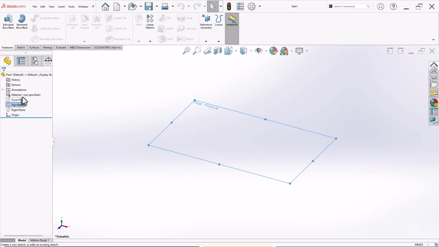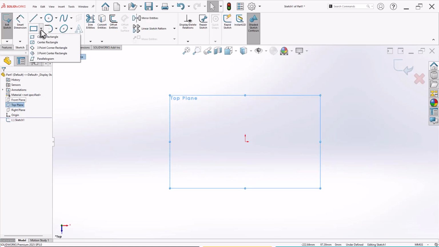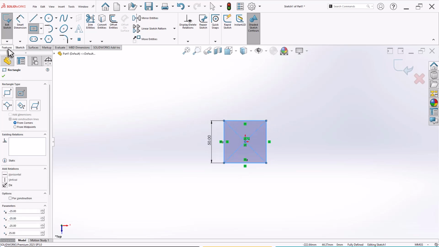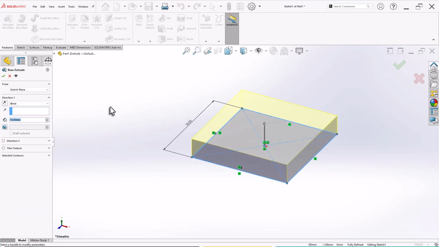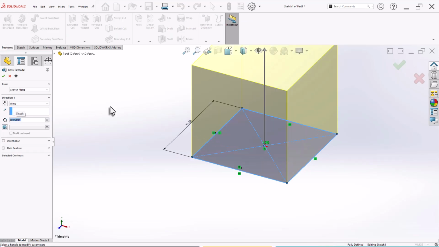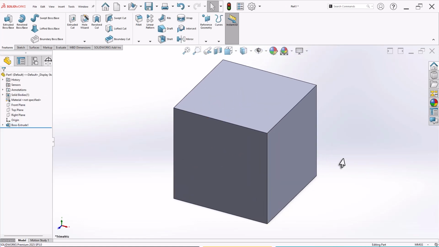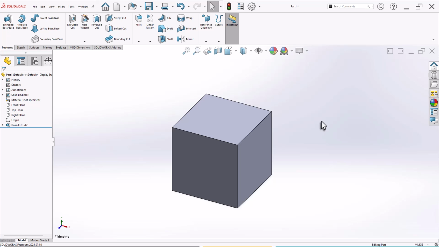Now on top plane, I'm going to create a center rectangle having dimension of 50. Now extrude by 50 distance. Now let's create the first plane. So click on reference geometry and plane.